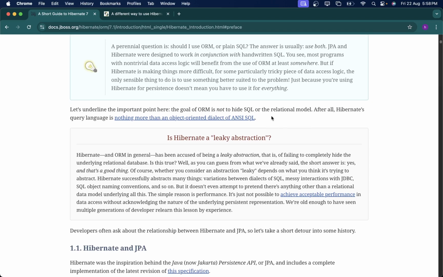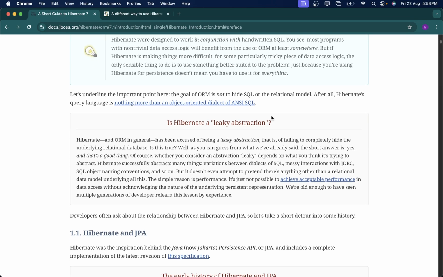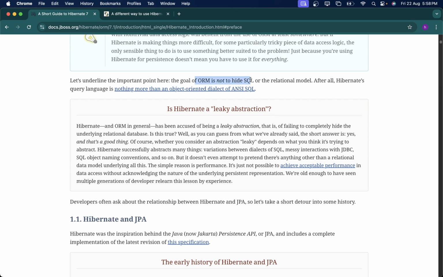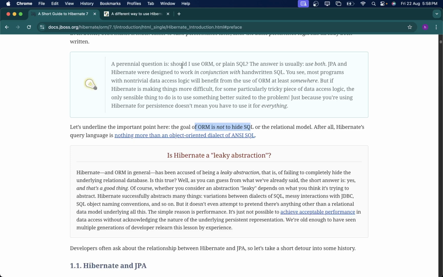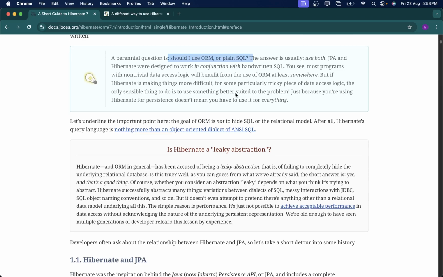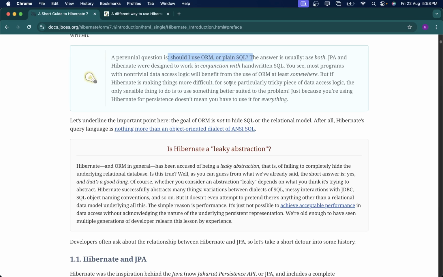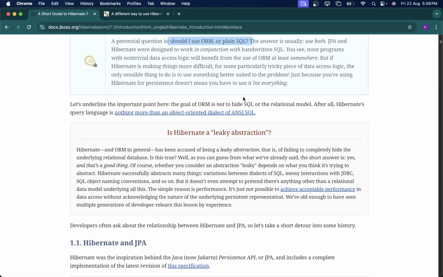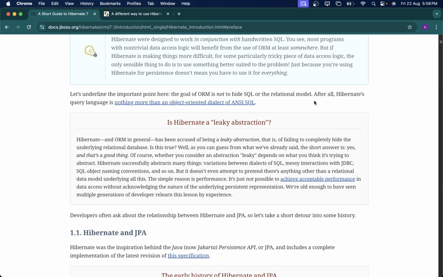Next is ORM. It doesn't actually hide the database completely, and that's not its goal. One important thing mentioned here is whether you should use ORM or plain SQL. Based on the complexity, if the ORM is making things more complex, then you should go for plain SQL. That is what is being suggested here: you should not use it just for the sake of using it. You should use it where it is more sensible and convenient.